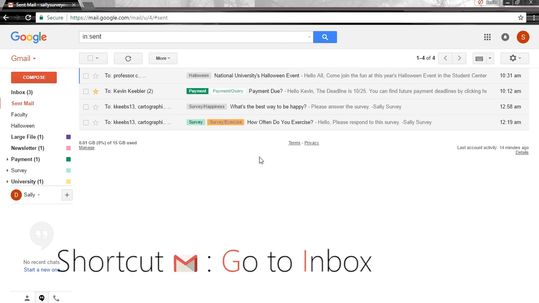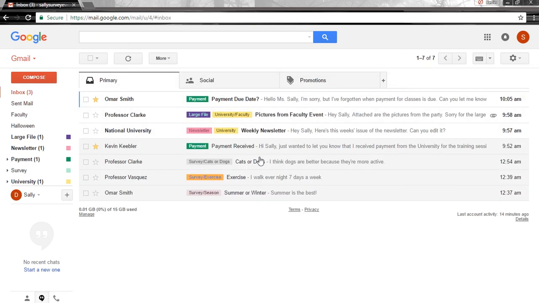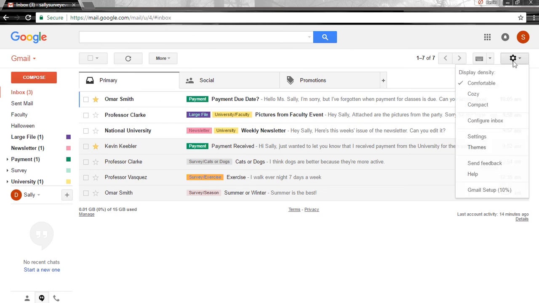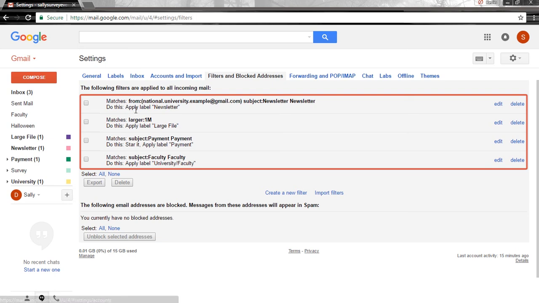She goes to Inbox by pressing G and I. Sally sees that one of her messages is starred and marked Payment. This is because Sally created a filter for any messages that have the keyword payment in the message content. She's created many filters that apply these labels as a way to quickly identify important content within messages.